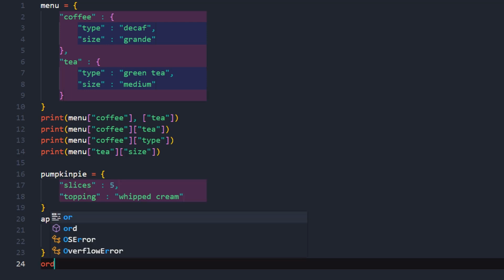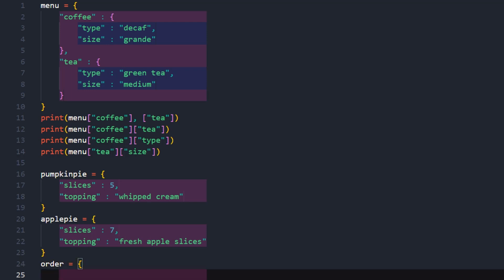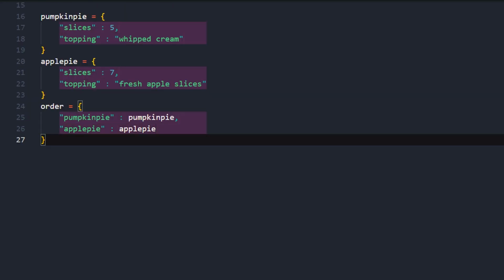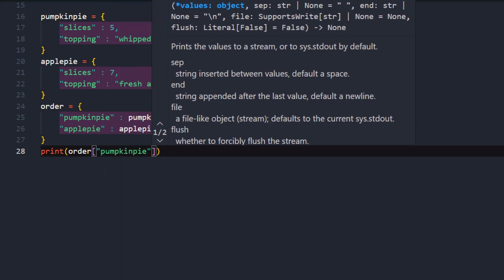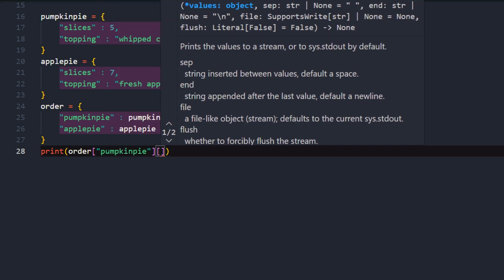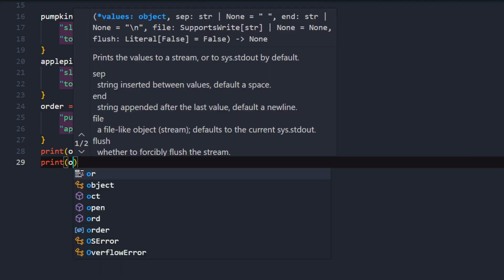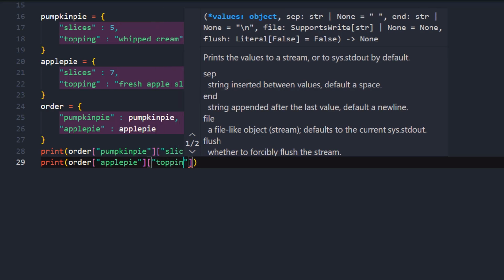I'm going to be having another dictionary. Now this one is going to encompass pumpkin pie and apple pie. I'm going to name it order. And let's have pumpkin pie equals pumpkin pie, and then apple pie equals apple pie. Okay, I'm just going to scroll down so you can see it better. Let's move down here. Print order, pumpkin pie. And then I want to see what slices will return. All right, and we're going to do the same thing with apple pie. Then I want to get the topping key.